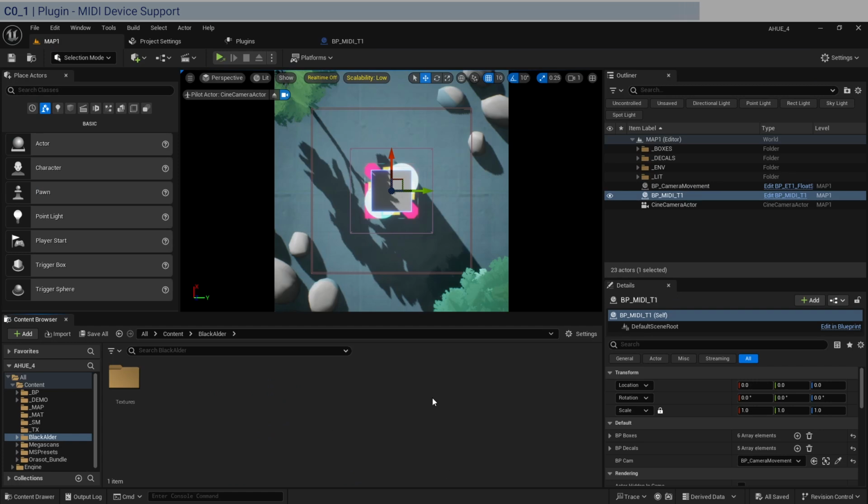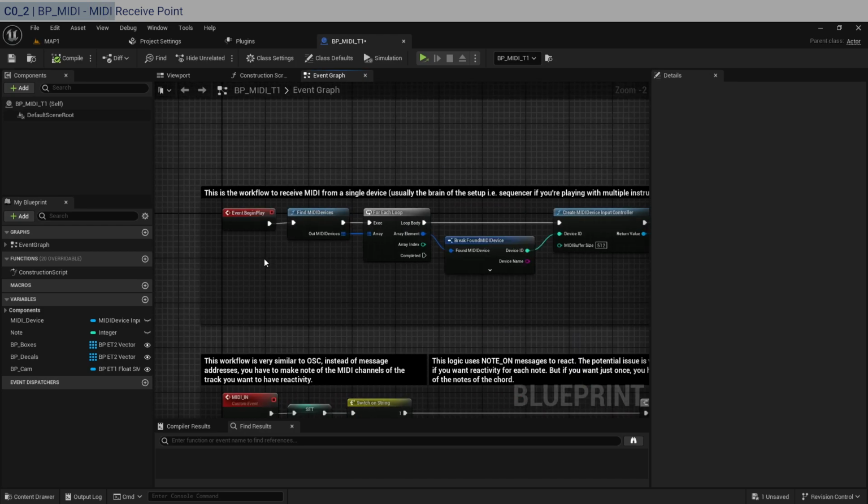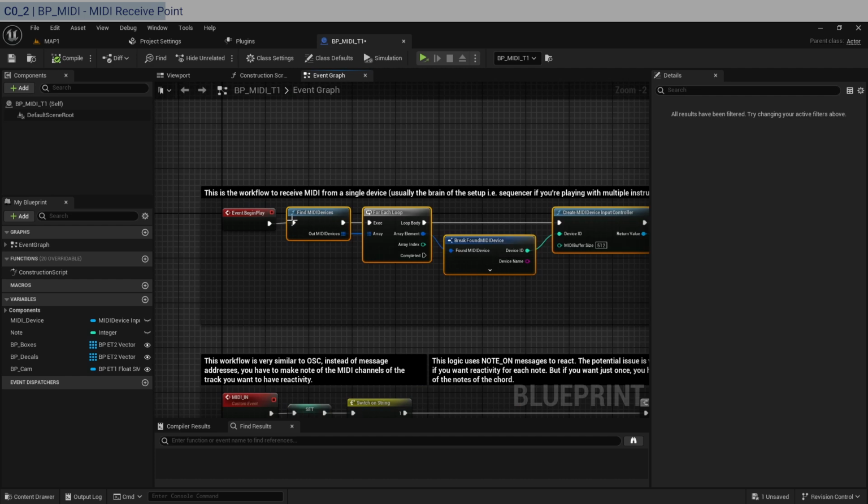And for this video, we'll just be looking at the MIDI blueprint, which can be found over here. And you can just simply click to open it. All right, so why don't we dig in here? And that's basically the entire node graph. And what you want to look at is going to be in the event begin play. Workflow is quite similar to the OSC workflow. And so this is kind of like creating the server.